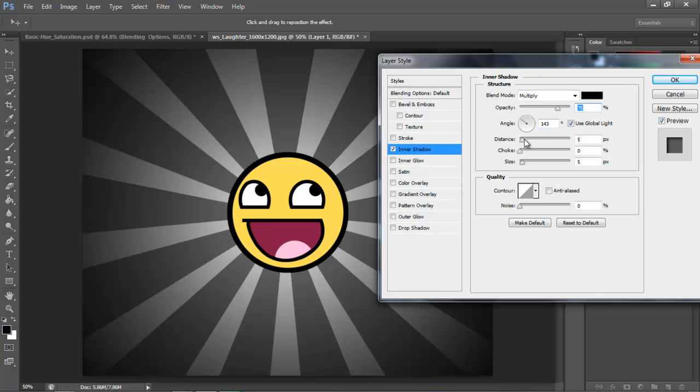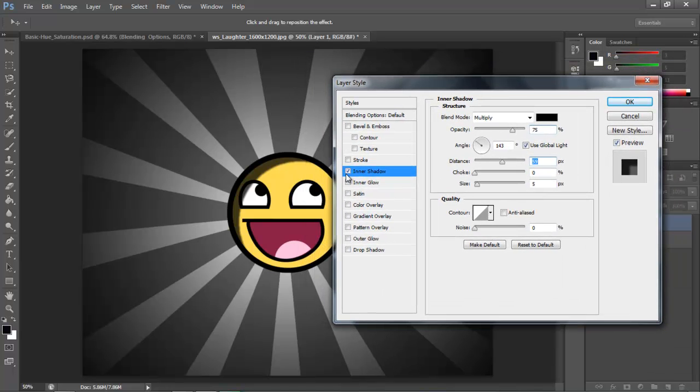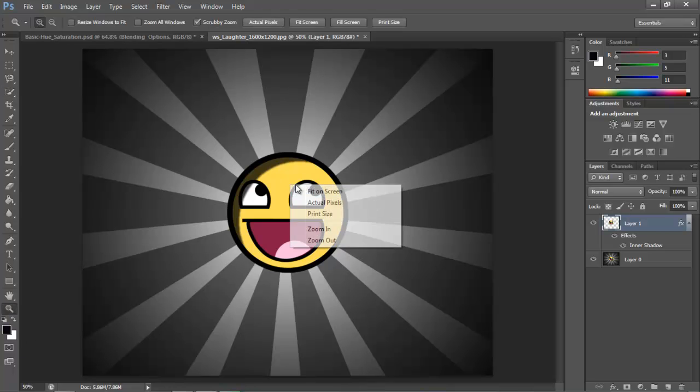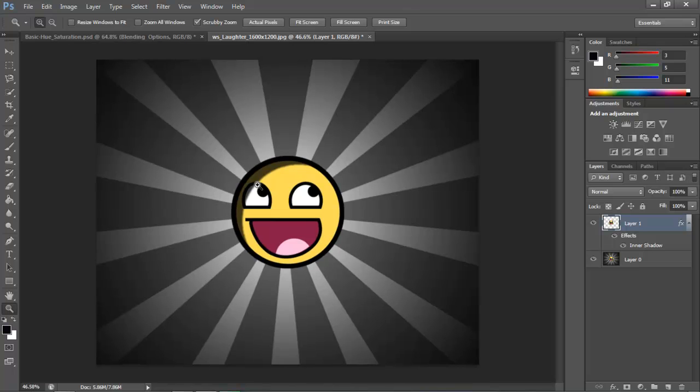So we'll just drag the distance a bit more. Oh, probably this isn't a good effect with this, but it's kind of like a peeling away effect, peeling away the awesome face. And you could try multiple effects. This looks pretty good already. I think it looks kind of like peeling away the sticker.